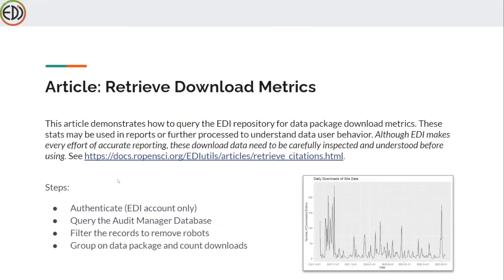And the second is retrieving the download metrics. So this demonstrates how to query the API for download metrics. The stats obviously can be used for any sort of reporting that you may find to be of interest. There's a little bit of work that needs to go into that, as Mark was kind of alluding to, with filtering out particular user agents that may be robots and so forth.